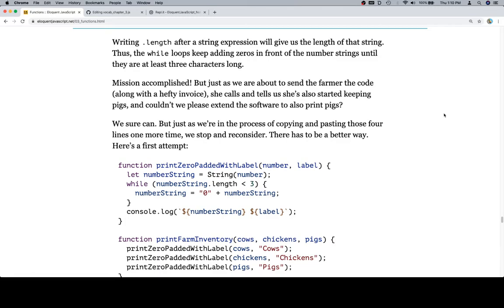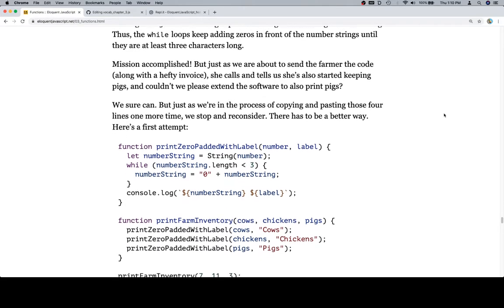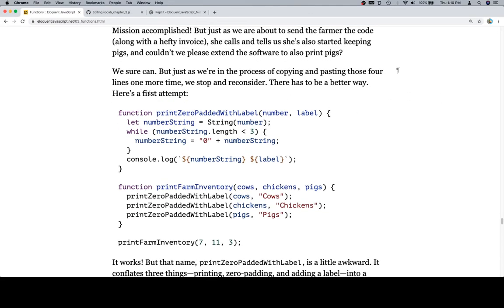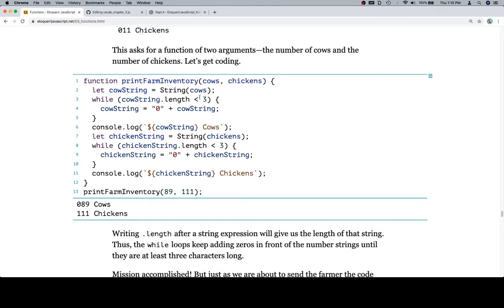But just as we're in the process of copying and pasting those four lines one more time, we stop and consider there has to be a better way. Here's a first attempt. And what they're talking about is this is the first example where this code here and this code here are virtually identical with a few quick exceptions. This one's called chickenString and this one is called cowString. That's immaterial, right? Because we could call that animalString.